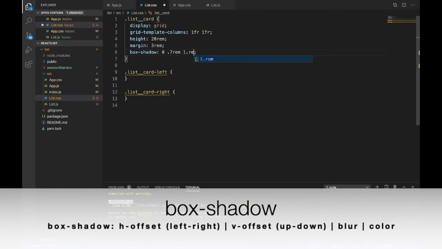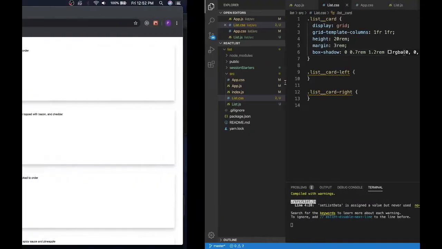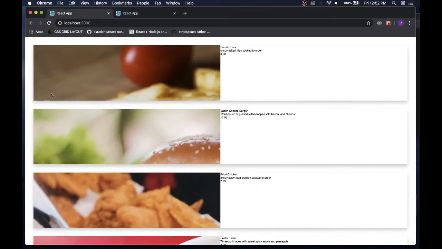This is how long and how blurred the box shadow will be. So in order to actually make a box shadow, we need to give it a color. RGBA 000 means black, and then we'll go 0.2 on the alpha to make the black very see-through. Let's take a look at that. Now we have an outline of this card with a box shadow, and we see it right there.